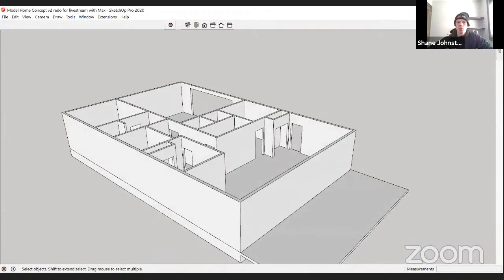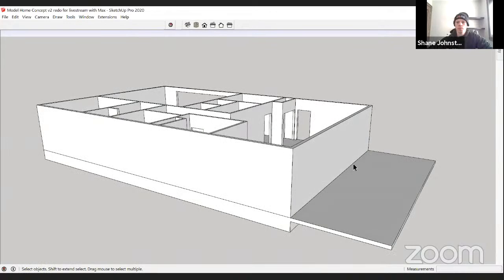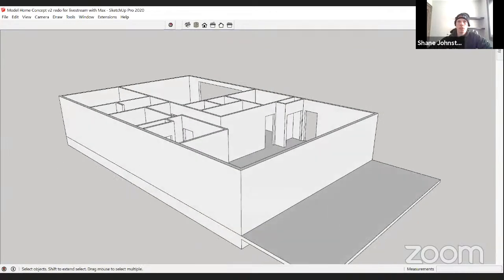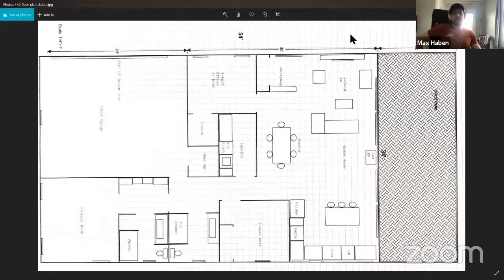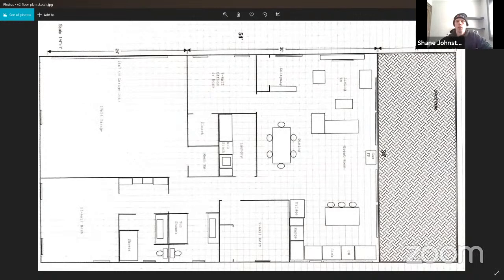So going back to that roof, should we reference back to that? I'd be interested to see that initial floor plan. Yeah. We'll jump back into that floor plan again. Can you see it? Yeah. Still see it? Yep. Sweet.